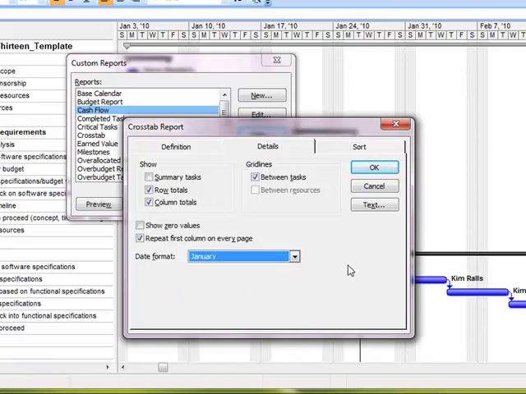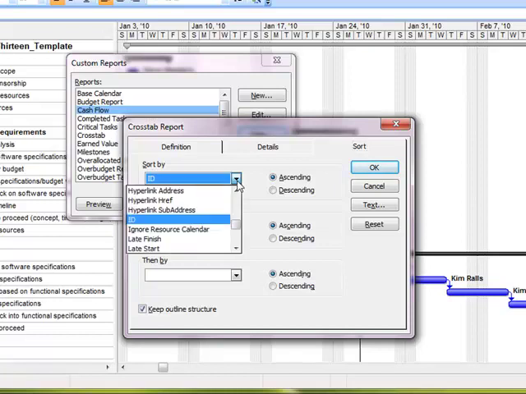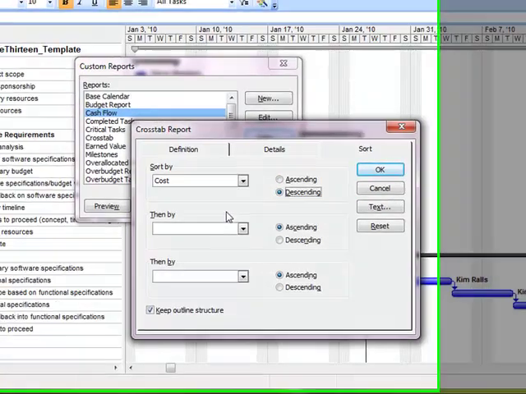Okay. And then I'm going to go to the sort area. Notice that it's sorting by ID right now. If I click on the drop down here and I simply hit the first letter, I can then change this to cost, ascending or descending. I'll change it to descending just so we can get an idea what this is doing for us.